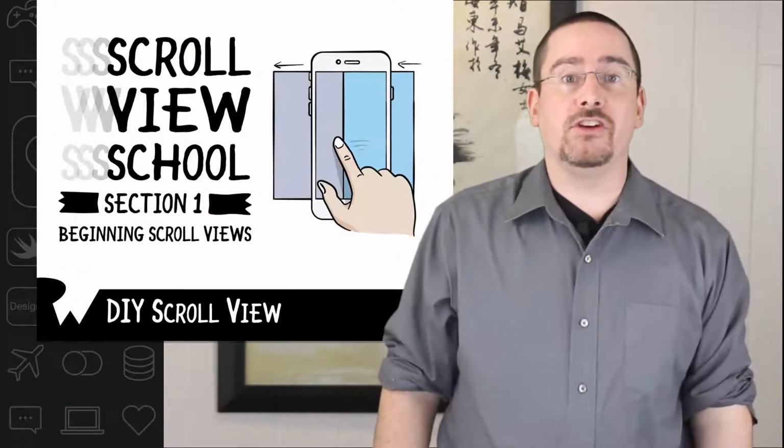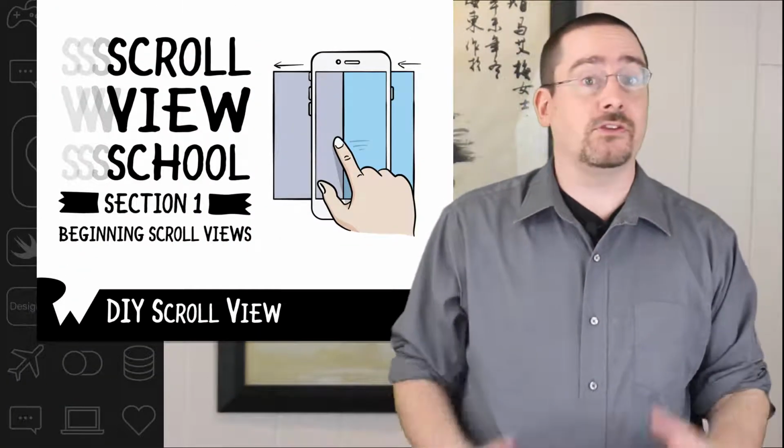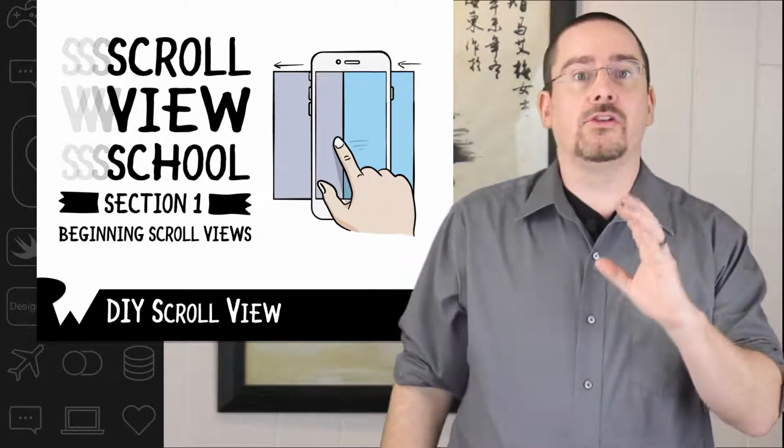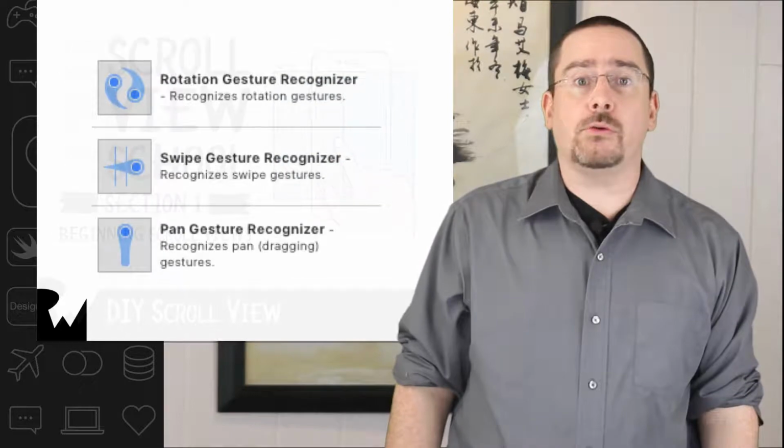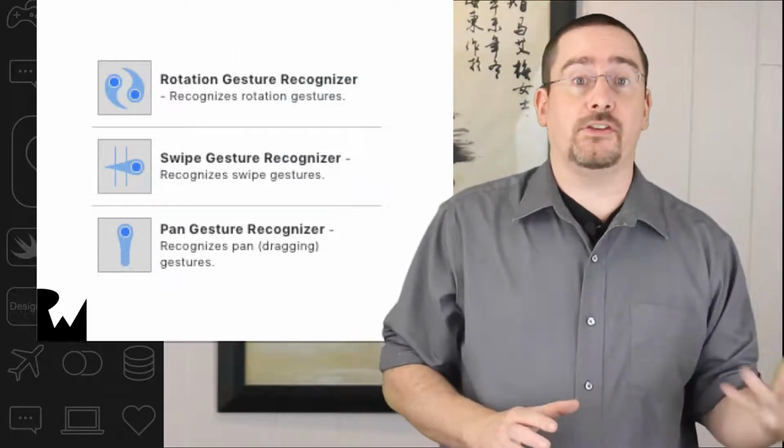Okay, so now you know the difference between frames and bounds. The only thing left to do is to use frames and bounds to create your own scroll view. To do this, we'll be using a gesture recognizer. A gesture recognizer allows us to respond to touches.